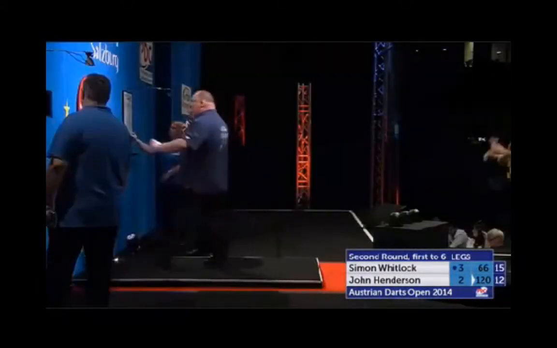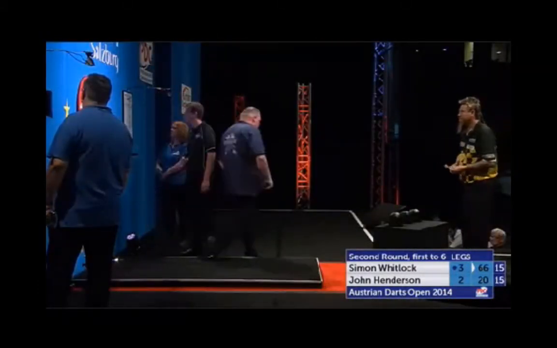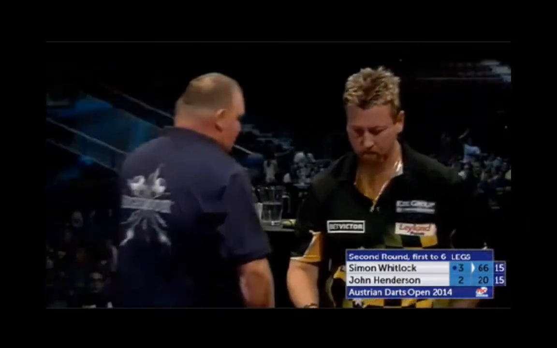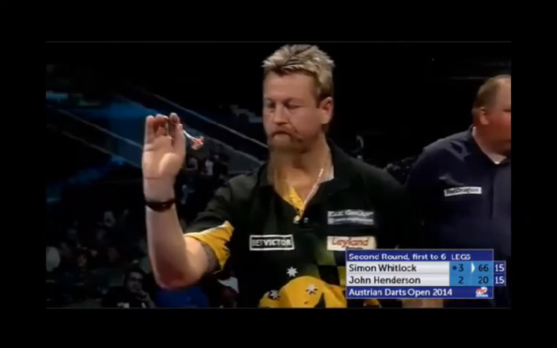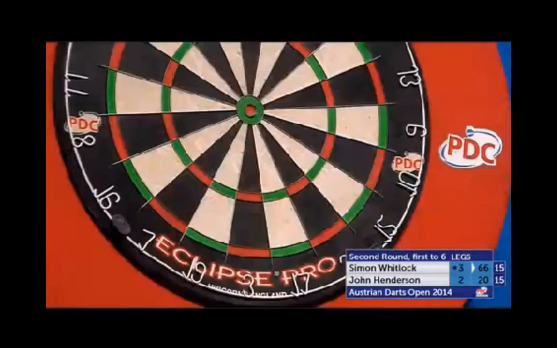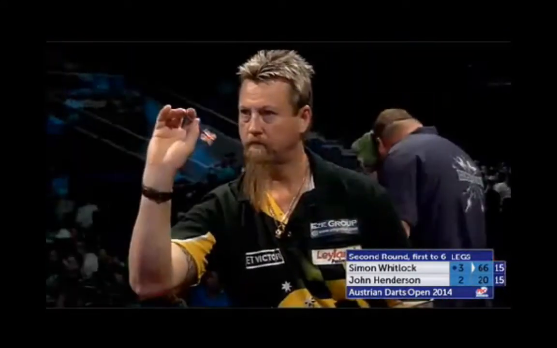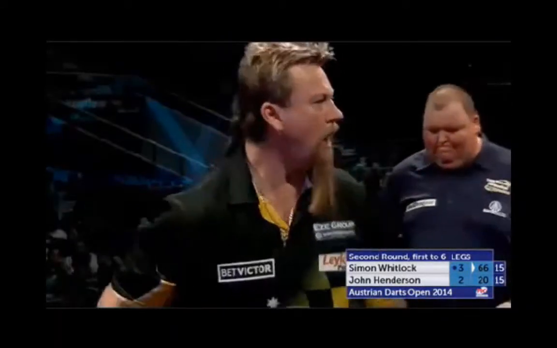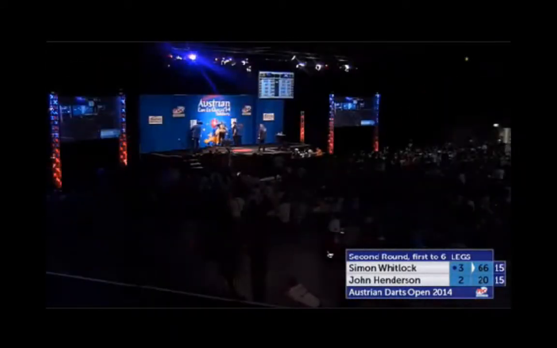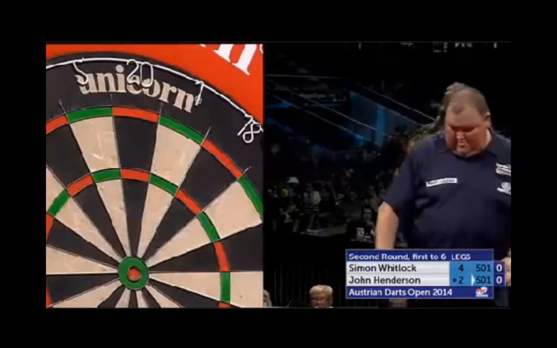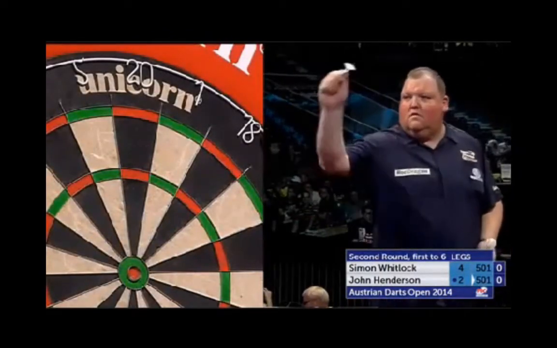100. And Whitlock then back to restore that two-leg advantage. Double 18. Simon Whitlock, he is looking good. Seventh leg, John to throw first. On the checkouts, Simon so far tonight.